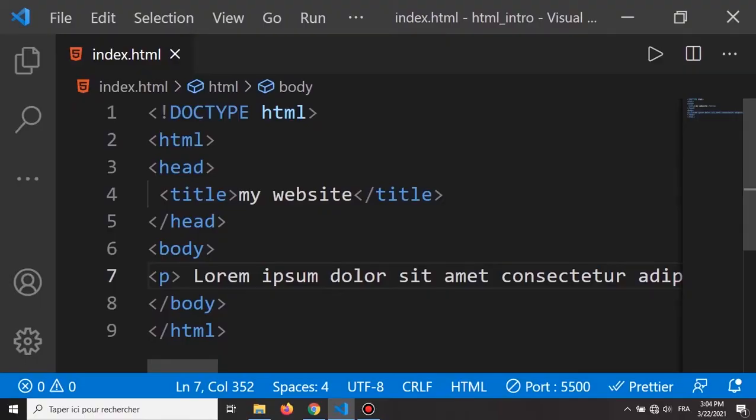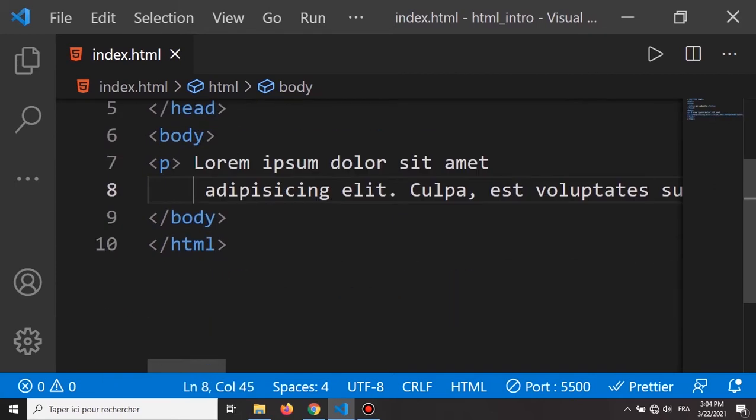Now let's say we want to break it into different lines. Now let's try through the IDE. So let's break it here, here.